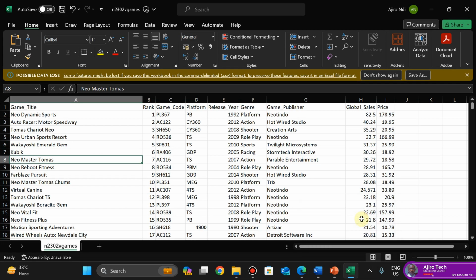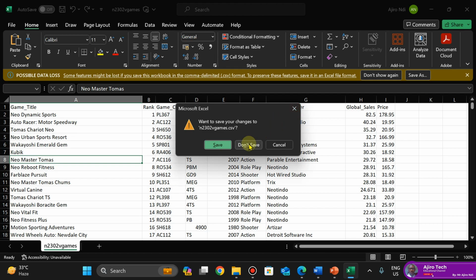Looking at this, it is very important. So here I have games. Now I have game title. I cannot use the game title because we can have the same title. Rank, we can have the same people having the same rank. Code, okay, let me see. Platform, people having the same platform. Year release, obviously not. Price, obviously not. This is going to be the game code. The game code is going to be used. Okay, so don't save.